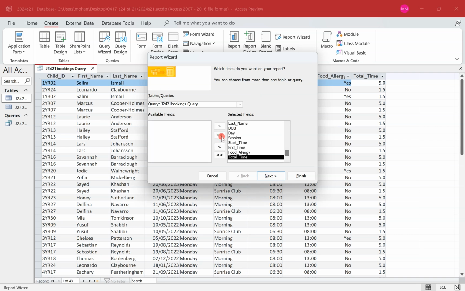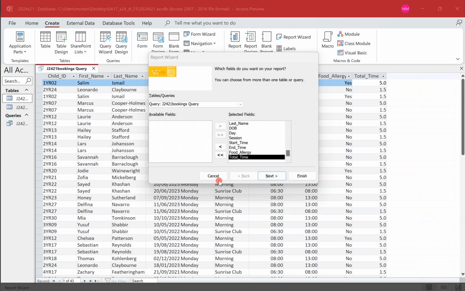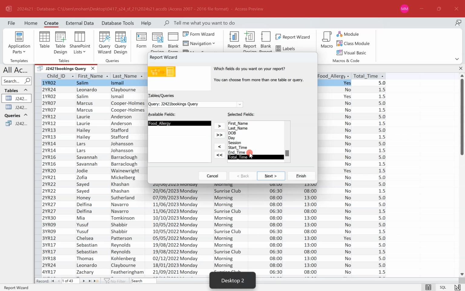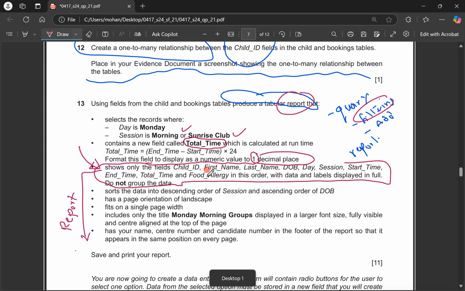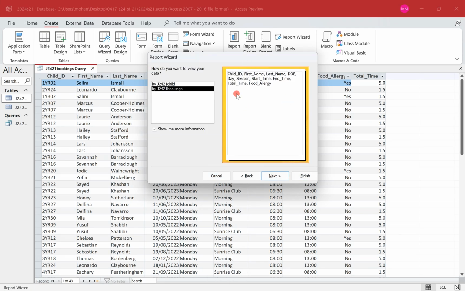And I'll just send them in order. Make sure that they are in order. Total time and food allergy should be like this. These are flipped, so just send this first and send the food allergy. Should be the last one, as you can see here. Yes. And then I can just finish my report after I make sure that everything is displayed in one box.